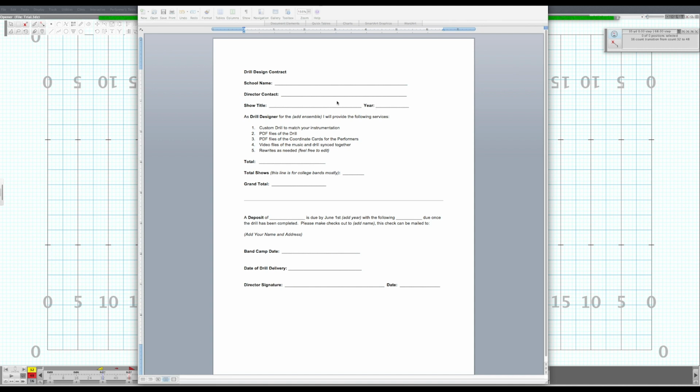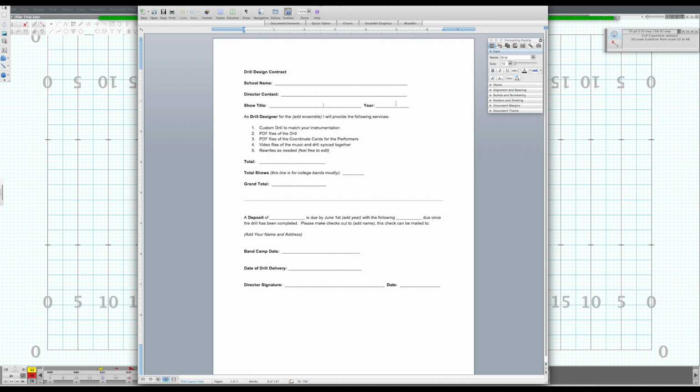So I usually send everybody this, and it has the school name, the director contact, the show title, and the year. And that's important just to have that for your records. And it will show what you provide. So a custom drill to match your instrumentation, PDF files of the drill and coordinate cards, video files of the music and drill synced together, and rewrites as needed.